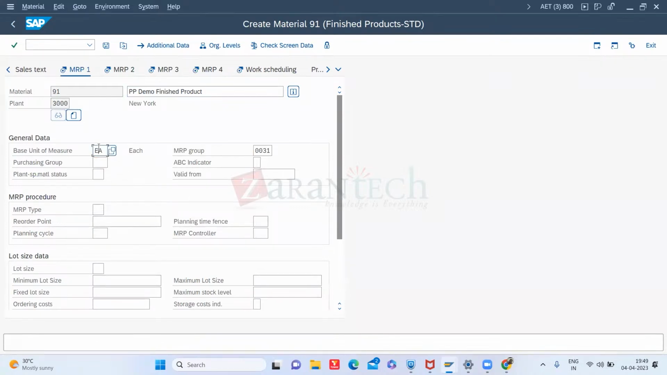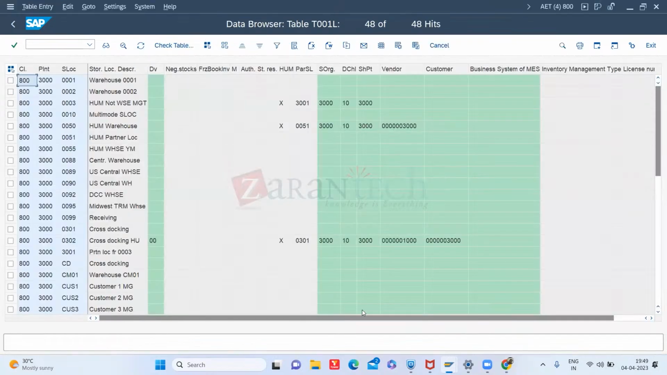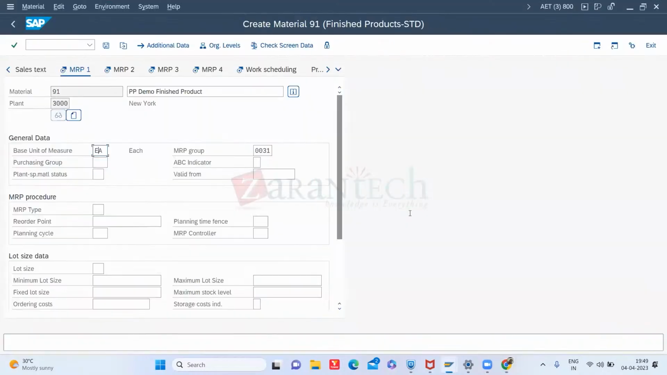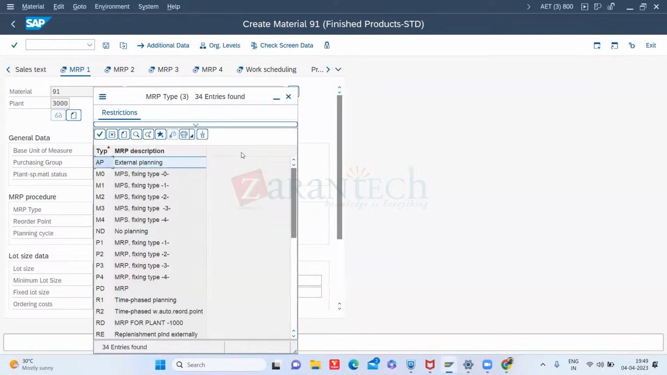Okay. So first, let's see what it was from the material perspective. Let's be in sync with that. The first thing we are talking about in the MRP 1 view is the MRP type. Most important: your MRP type defines your planning procedure. M0 to M4 is basically your MPS type of planning, master production scheduling.